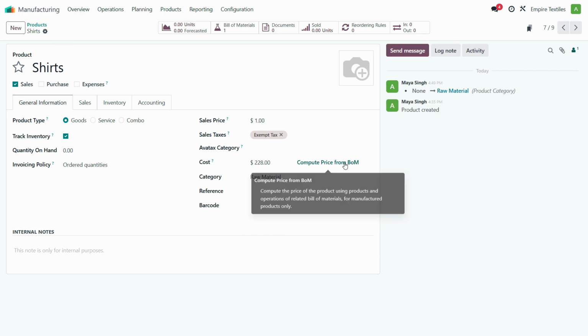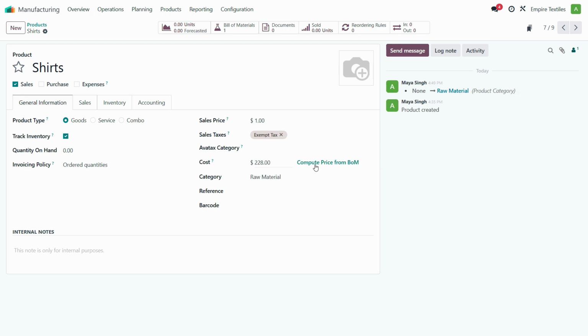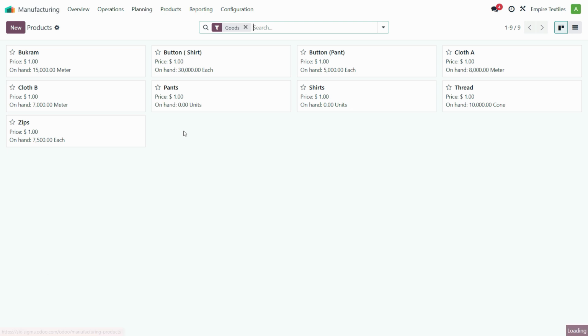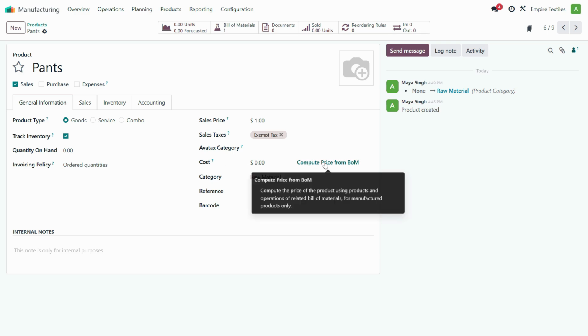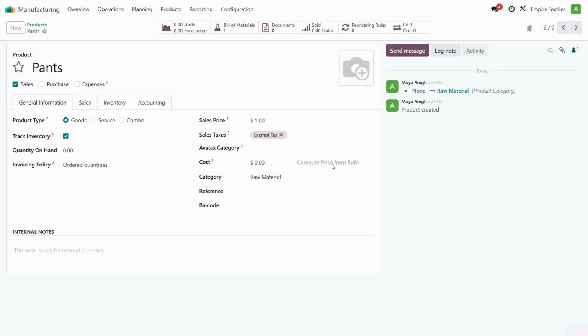And let's say that if you want to configure or compute the price directly from bill of material, it will automatically calculate the price based on each item to manufacture one single shirt. You just click on compute price based on bill of material, and you can see that it automatically pops up the cost. Let's go back to the products and let's do the same for pants. I just select this area for costing, just click on compute price from bill of material, and now step back.